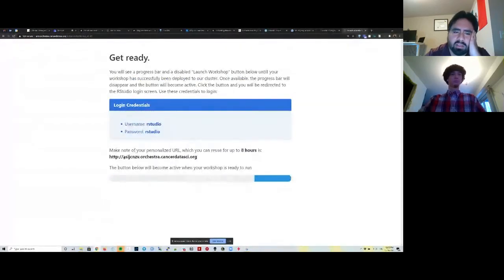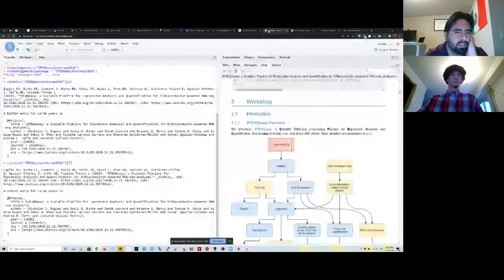That will launch a specific instance for you. Each of us will have a different URL. For now, it's loading. I already had one loaded, because you can see here that it lasts up to 8 hours. So I'm going to go to my tab where I already have it loaded, and what you'll see here is a regular RStudio window.